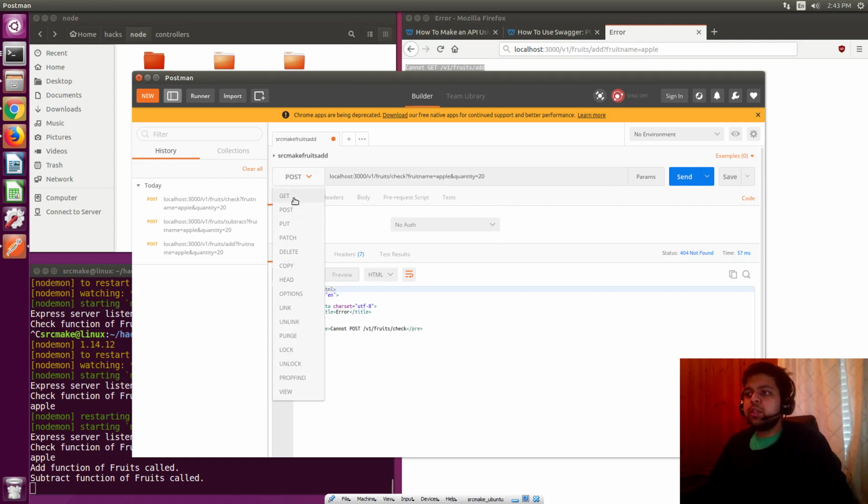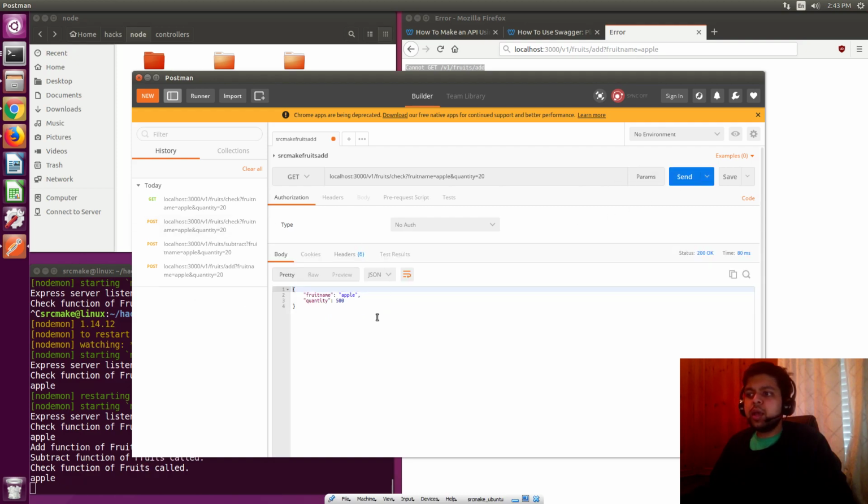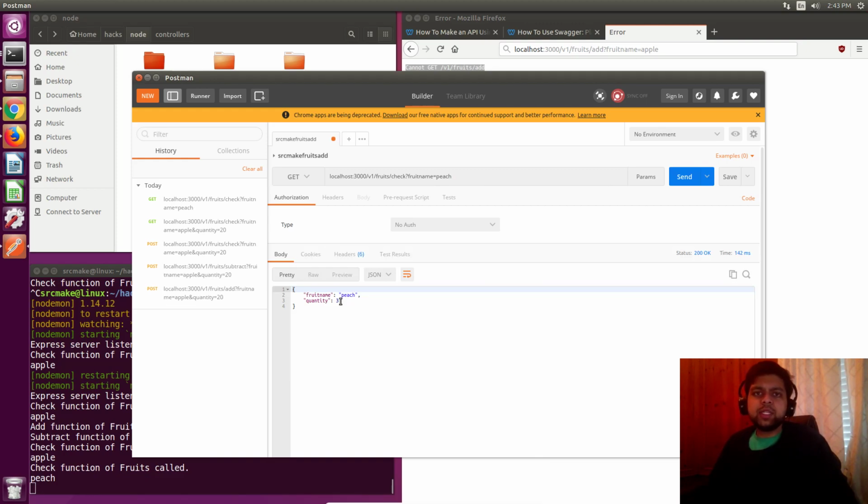We should not be doing a post. We should be doing a get. And you can see that we got Apple. Let's do something else. You can see that we sent this parameter, but the code doesn't use it, so it doesn't really make a difference to us. Let's send peach. Let's see how many peaches we have. And let's get rid of this, because we don't need it. We see that we have 3 peaches, because that's what the code says.